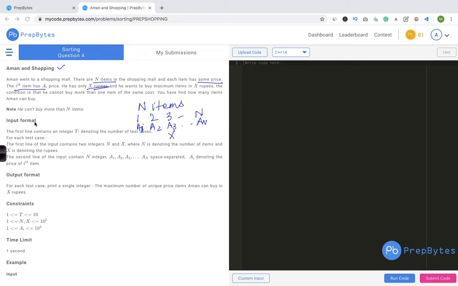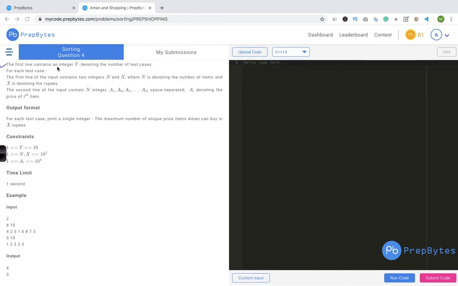Let's see the input format, output format and the test cases. The first line contains an integer t denoting the number of test cases. For each test case, the first line contains two integers n and x, where n is the number of items and x is the amount of money. The second line contains n integers a1, a2, a3 till an separated by a space, ai denoting the price of the ith item. Since this is an array, we'll go from 0 to n minus 1, or you can think of it as the price of the first item, second item, and so on.